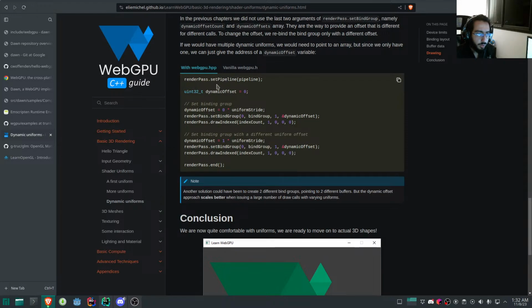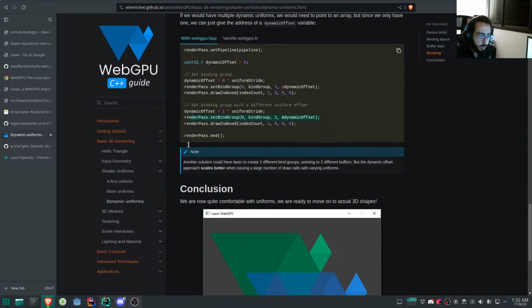So basically what they're doing here: dynamic offset, uniform strides, set bind group. And here they pass the dynamic offset. And again, they use that set bind group, the same things, but they change the dynamic offset. Makes sense, makes total sense.